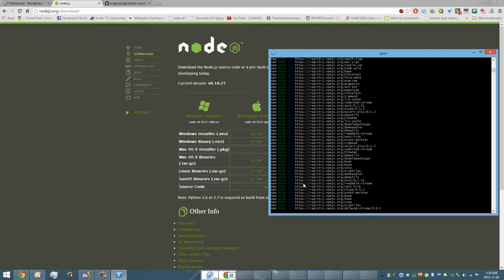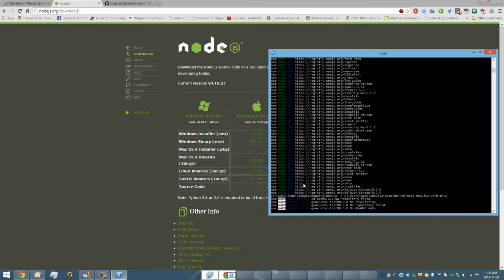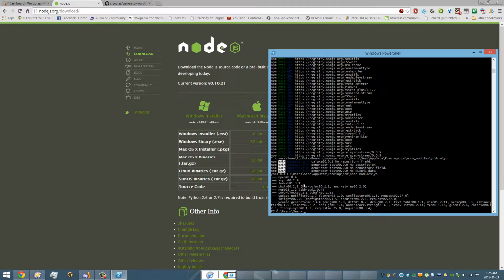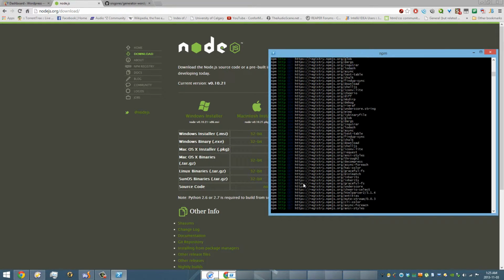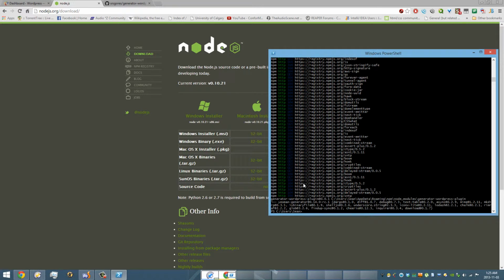Once you do that, you'll need to install my generator, which is npm install -g generator-wordpress-plugin. Once you do that, it'll grab those files from the npm registry, and you'll be able to start scaffolding out your next application. So you can see that that was successful.